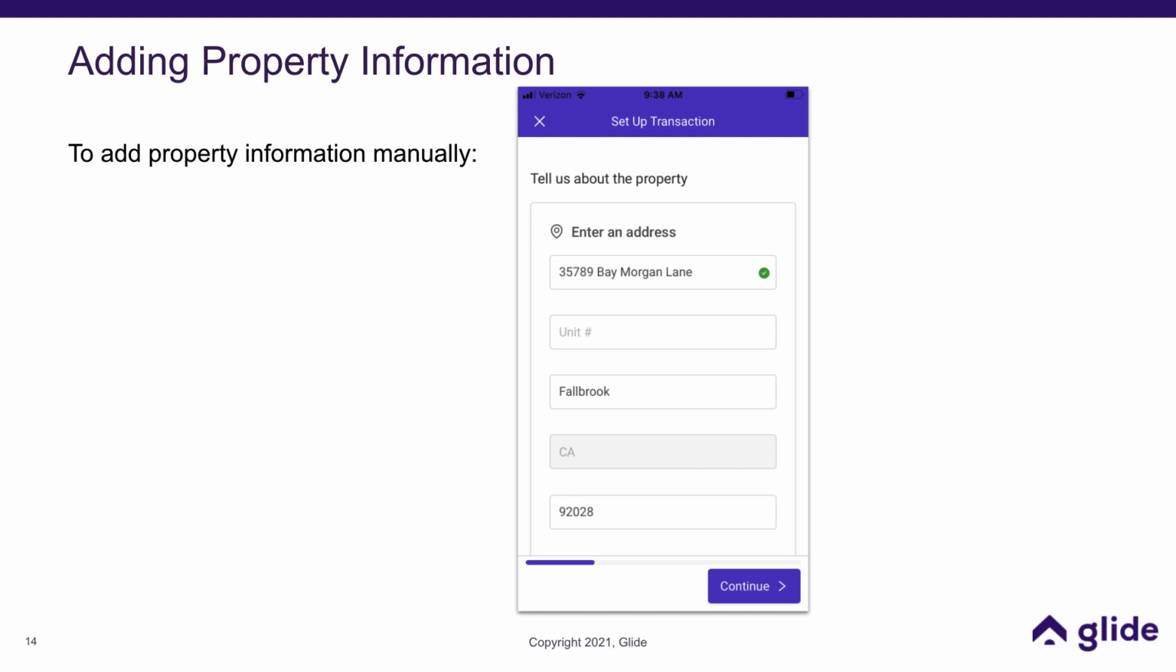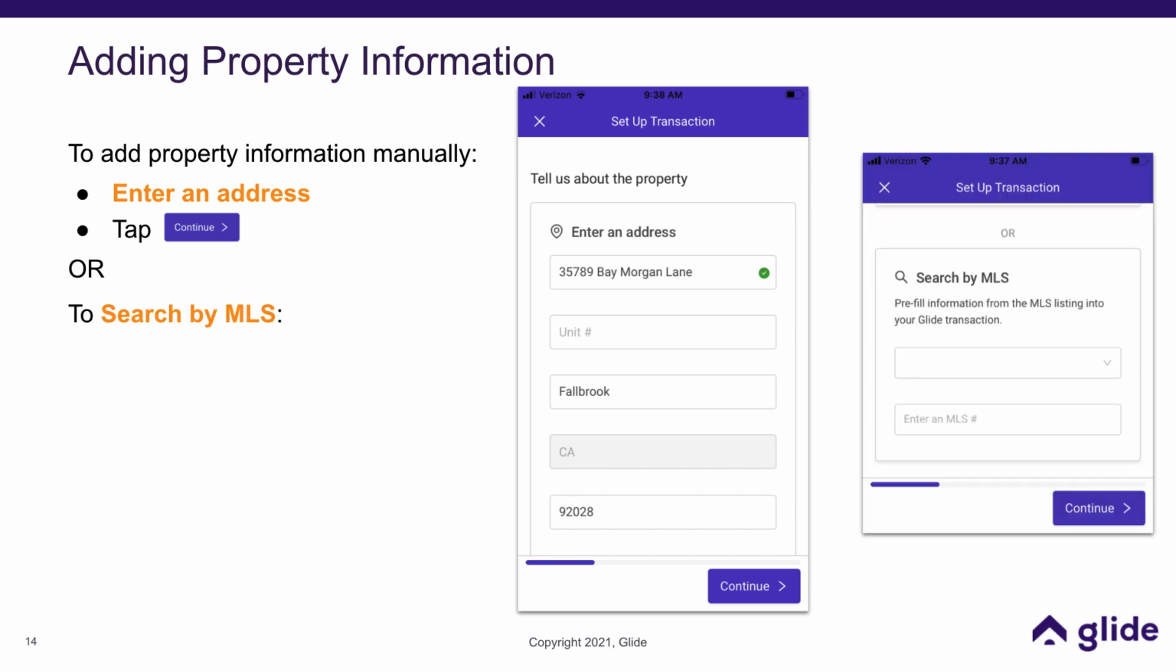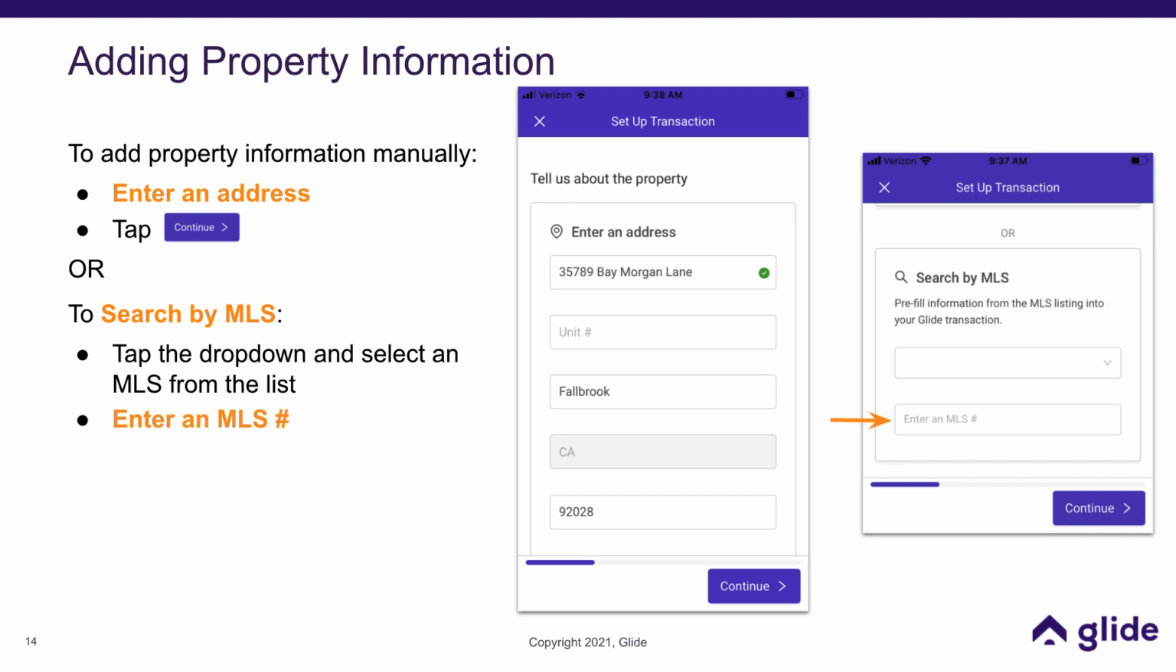There are two ways to add property information. To add property information manually, first enter an address, then tap Continue. Alternatively, to search by the MLS, tap on Search by MLS, then tap the drop-down to select an MLS from the list. Next, enter an MLS number, then tap Continue. The MLS information will be automatically imported into the transaction and will pre-fill in any forms going forward.